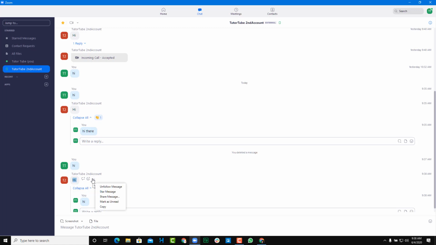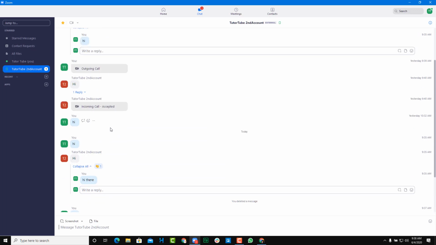You can also unfollow the message or star the message, that is, you can favorite it so that it's easier to access later. You can go over here and mark it as unread so that it shows up as a notification right over here. As you can see, you can even copy the message and paste it out over here as well. So these are the chat options provided for you.